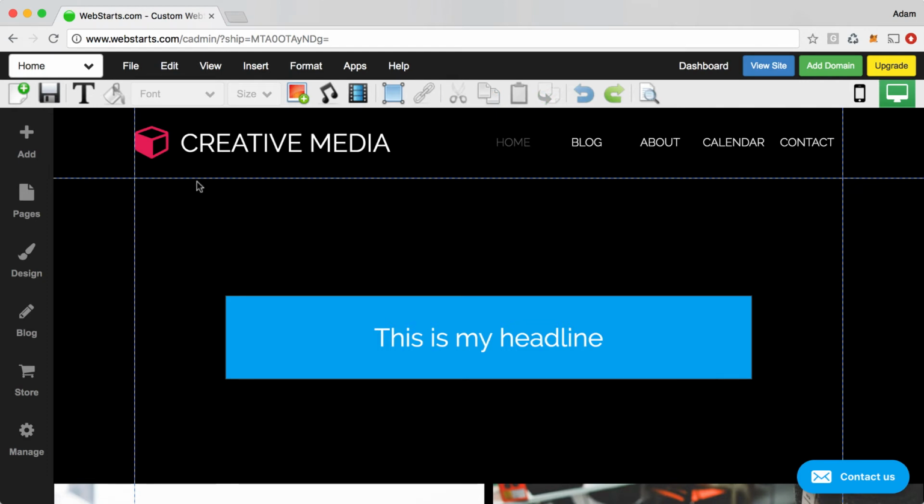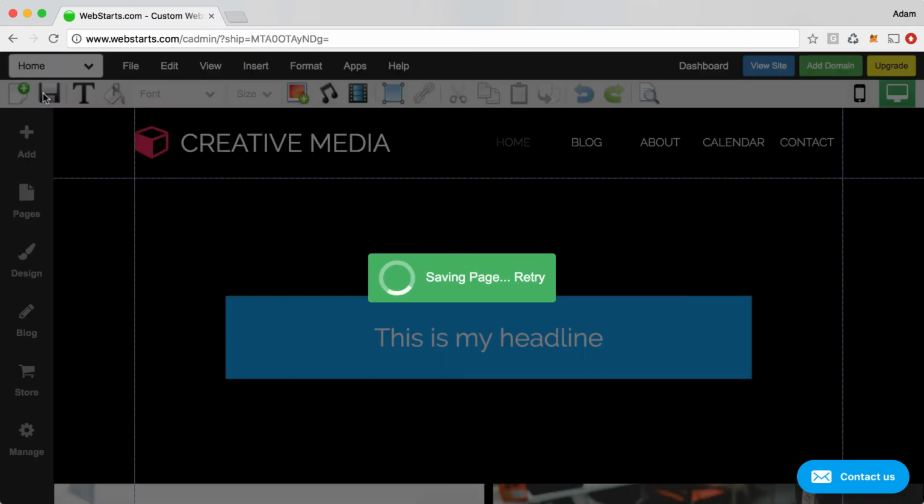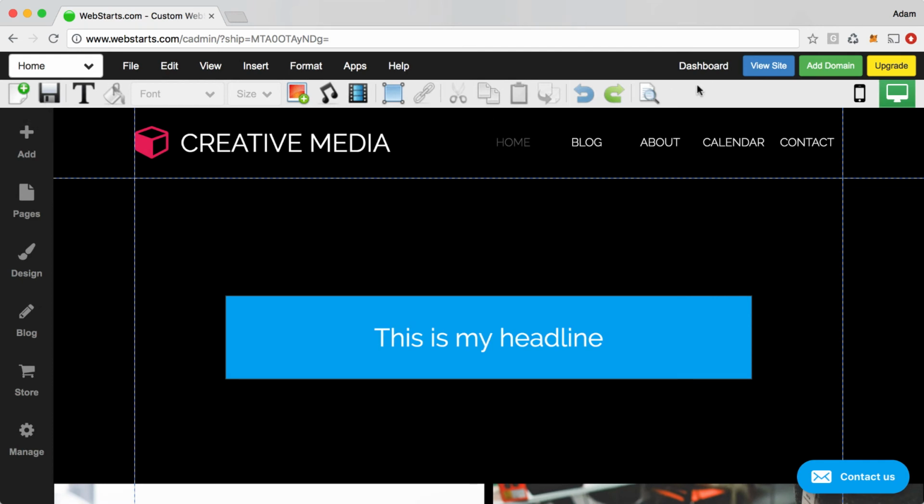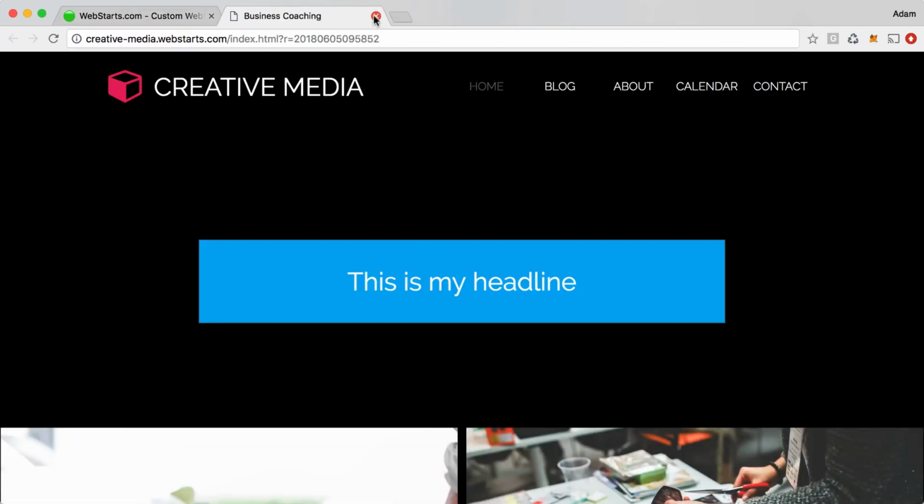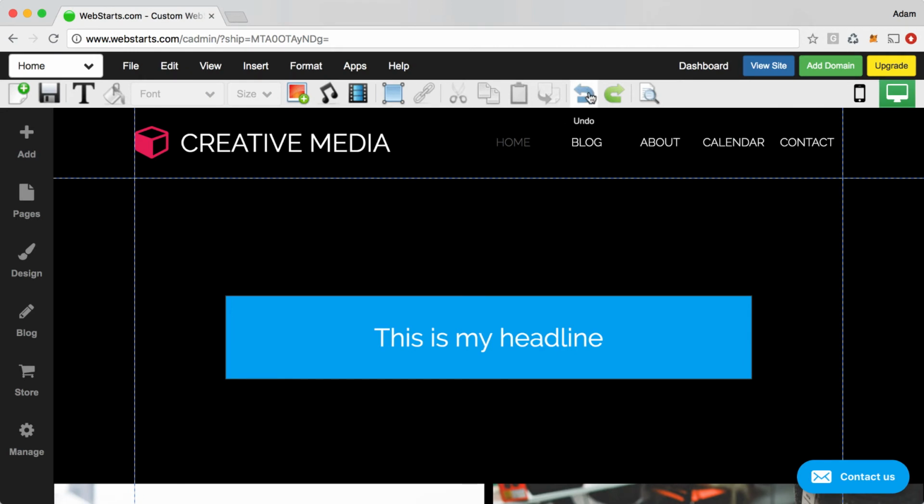Whenever you're ready to save your page, click on Save Page. You can view the changes on your live website by clicking View Site. If you ever want to go back, click Undo. And if you ever want to go forward, click Redo. You can also copy, cut, and paste, as well as duplicate elements.